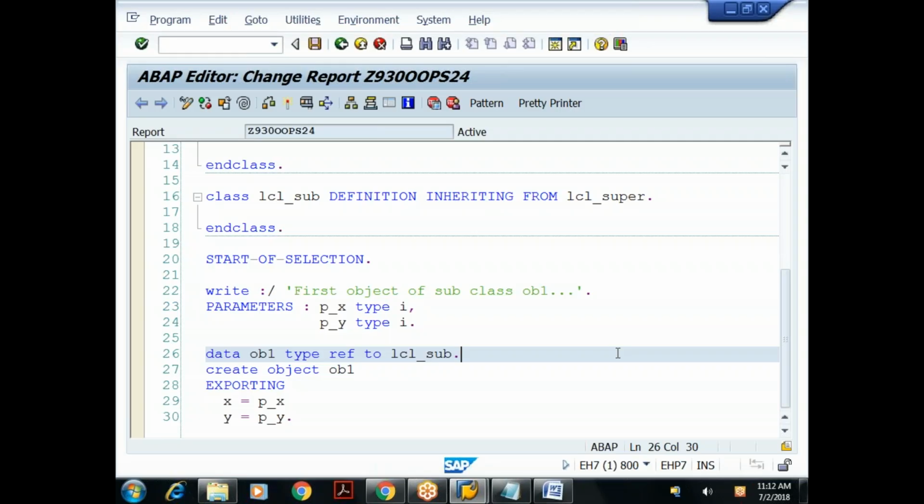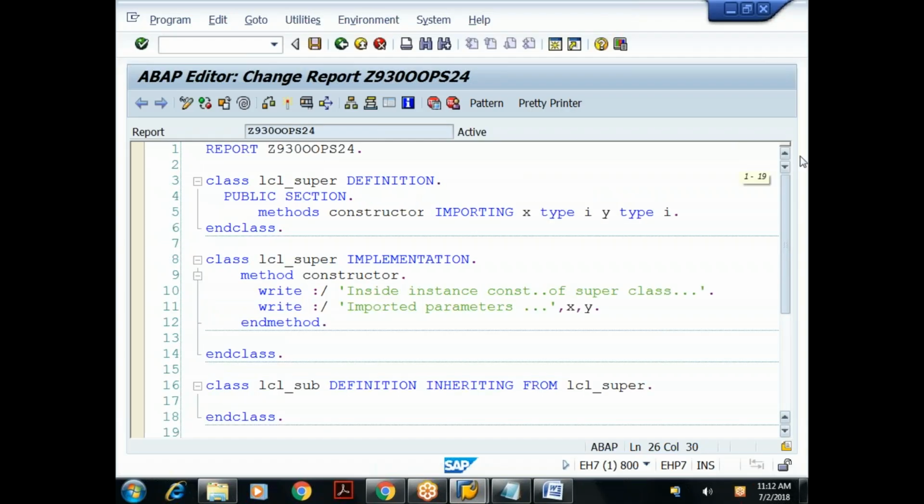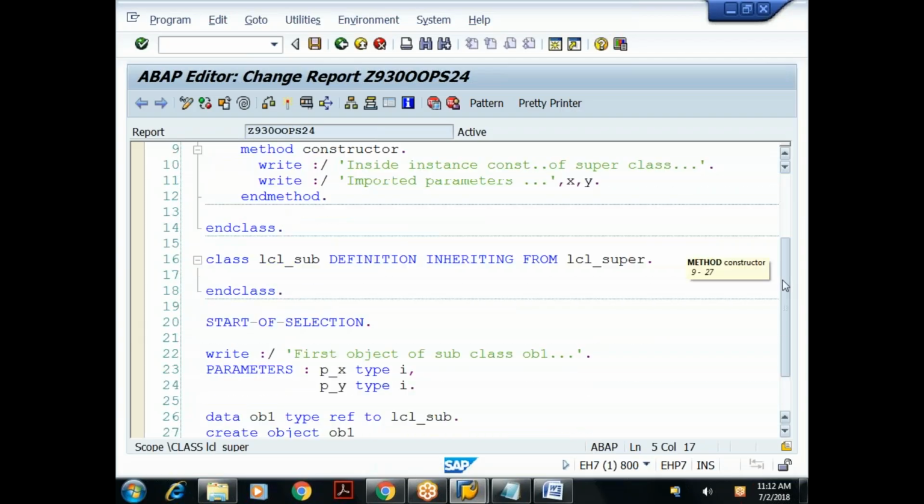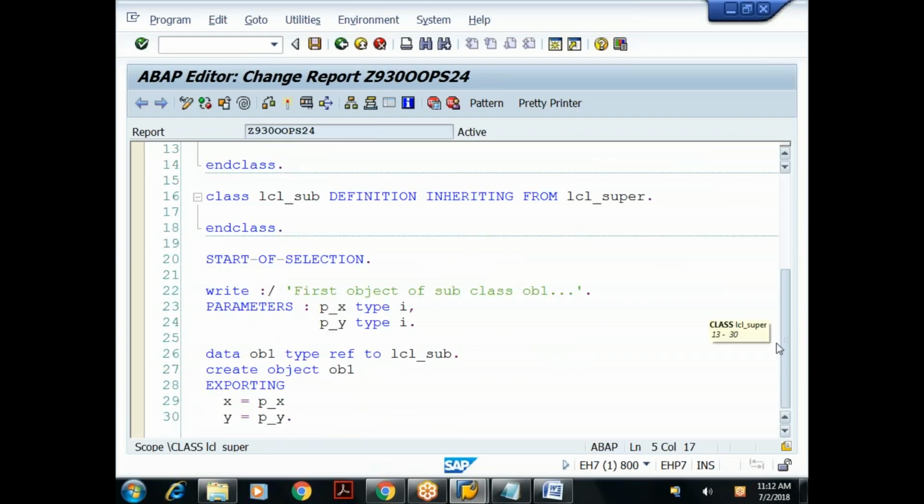Okay, what you are saying is the superclass doesn't have one, no problem. The subclass can contain its own instance constructor. It might contain parameters. Then also I must pass the parameters, obviously. Is it clear?